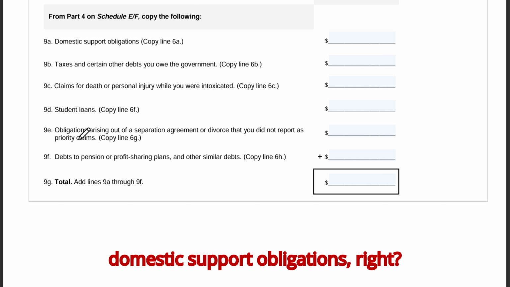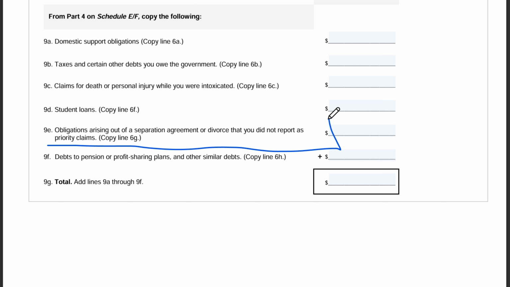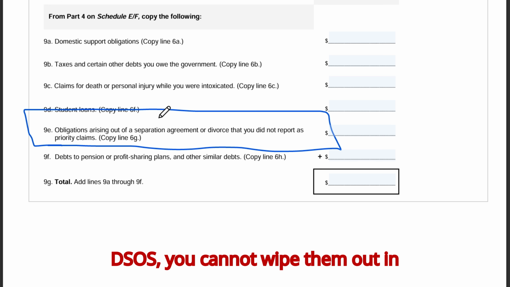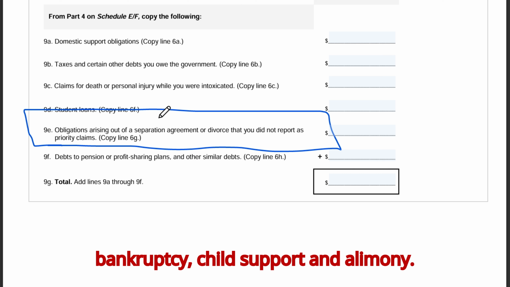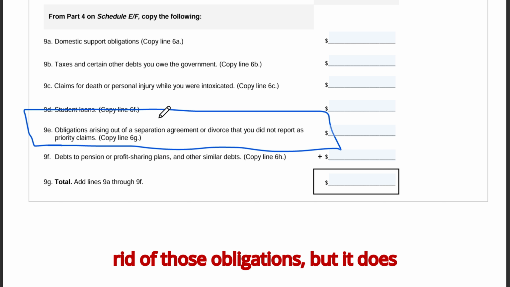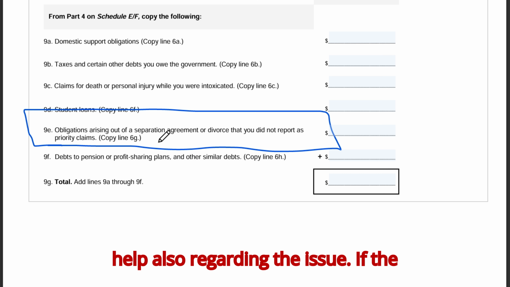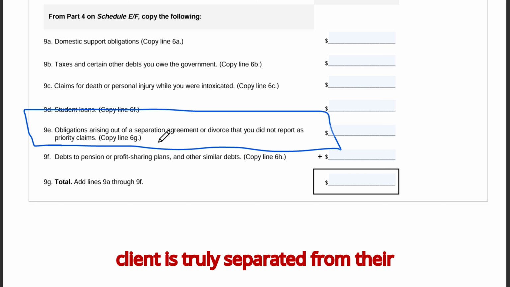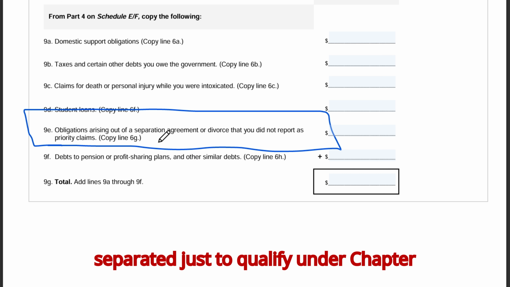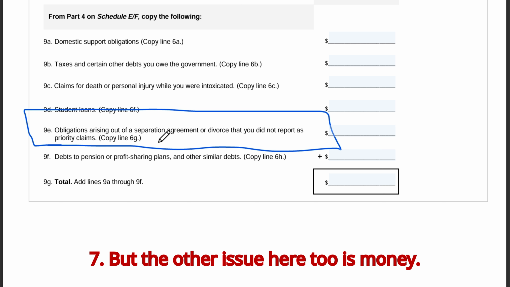Now, domestic support obligations, right? Remember that what we call DSOs, you cannot wipe them out in bankruptcy, child support and alimony. Bankruptcy isn't going to get rid of those obligations, but it does help also regarding the issue if the client is truly separated from their spouse. Remember, I've mentioned before, sometimes people pretend they're separated just to qualify under Chapter 7. But the other issue here too is money.